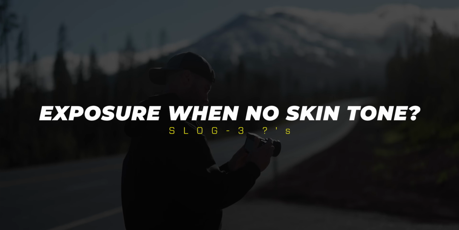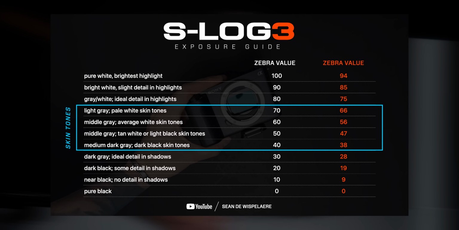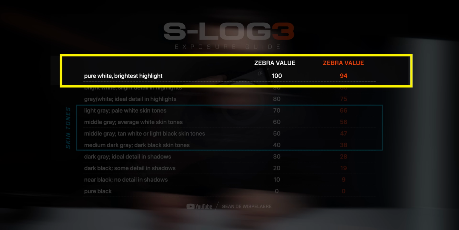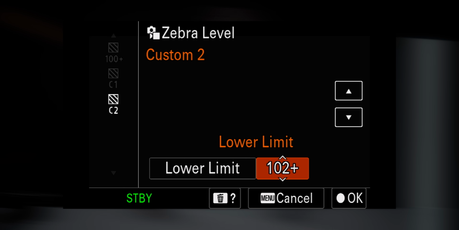Next was all about how to get exposure when there isn't a skin tone in the shot. So this is pretty straightforward. I know from the chart that if I want my brightest highlight to be at or just below 94, I'm just gonna set my zebra value lower limit to 94.